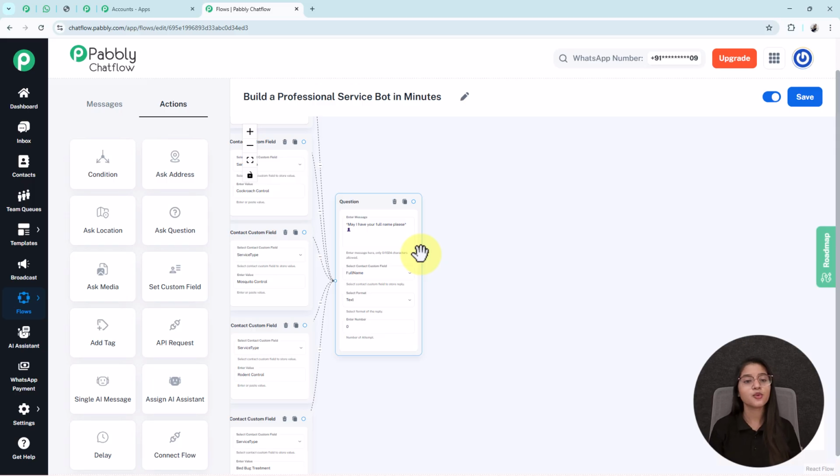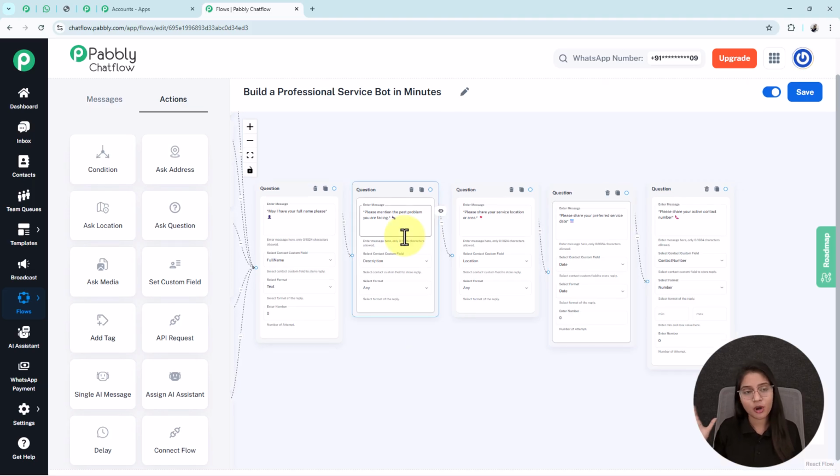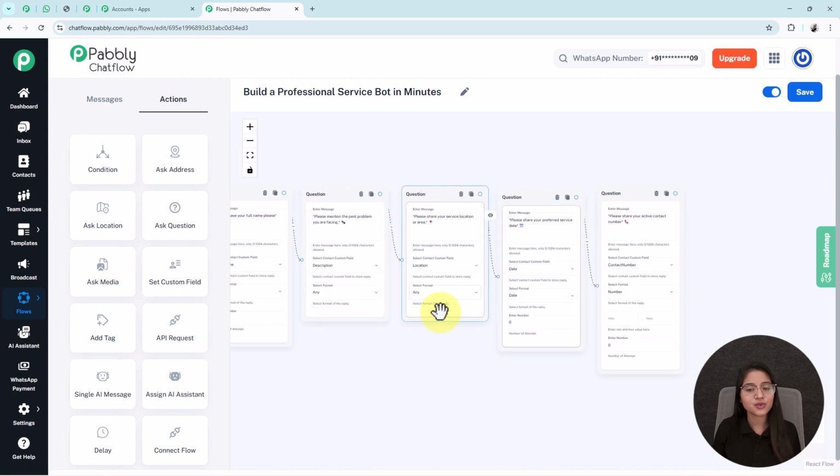For that, I am going to do the same as I have done here, meaning I am adding 4 more questions in this flow. See, here I have added all the questions. In this question box I ask my user to share the pest problem they are facing. For that, I have selected the contact custom field as description and the format is any. Next, I ask my user to share the location or the area where the service is needed. That's why I have selected the contact custom field as location and the format is any.